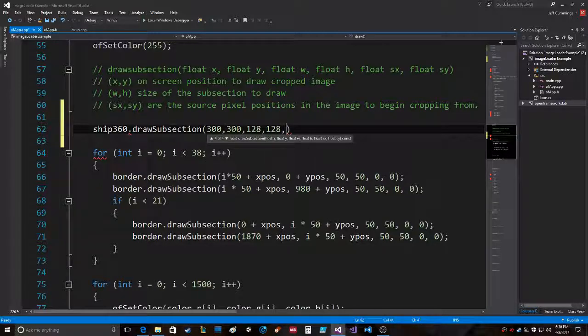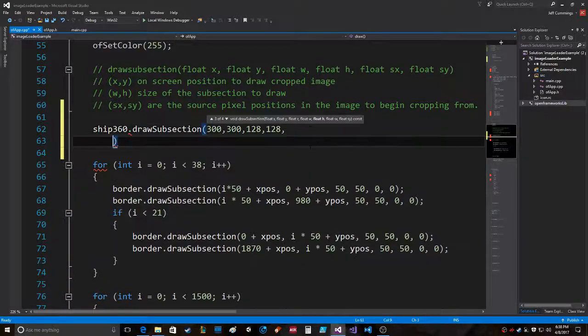The source pixel position in the image to begin cropping from. That is the offset into the image. So that's what we have to calculate and figure out. So we're going to use a few.